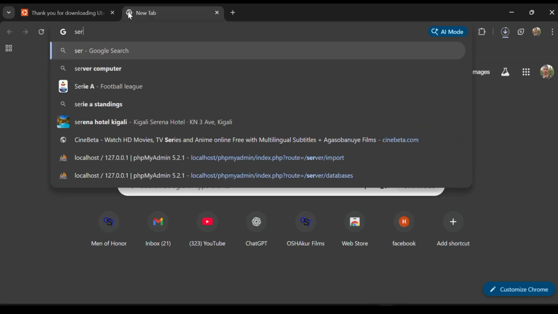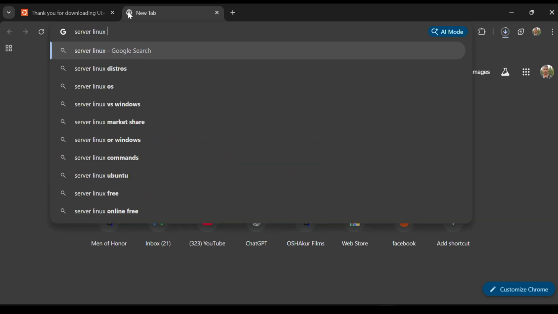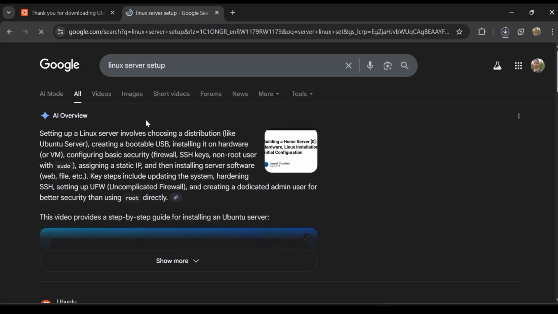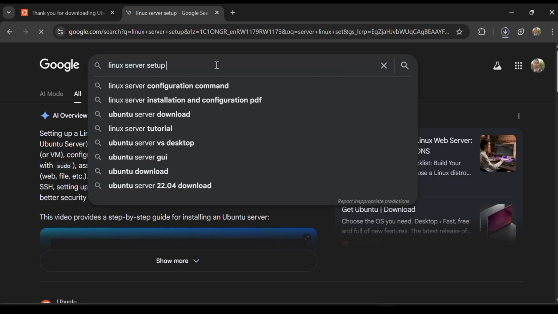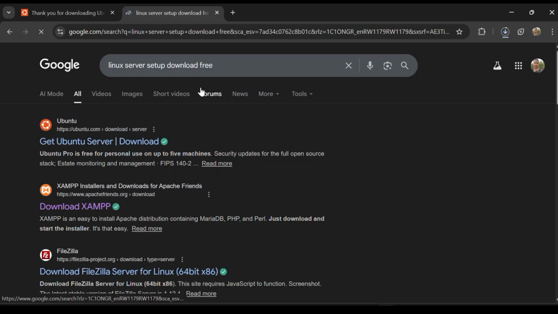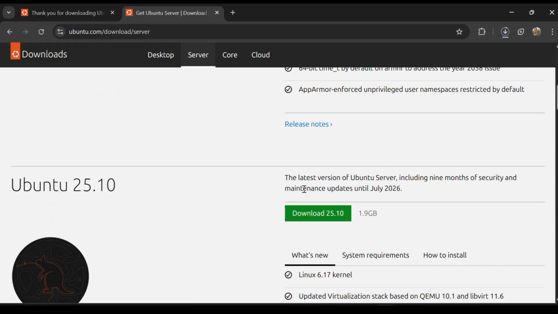Second, I'm downloading the Linux server setup. I'm waiting for it. Then after I download it, I click on download.